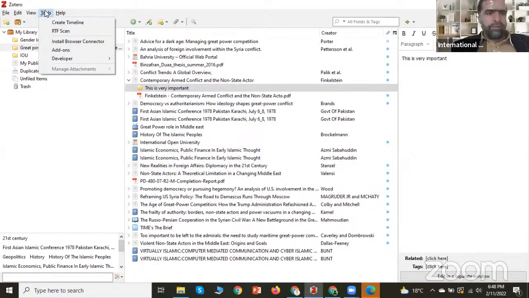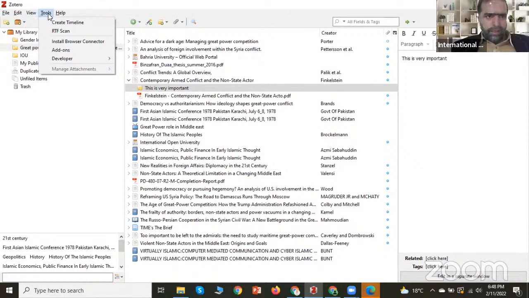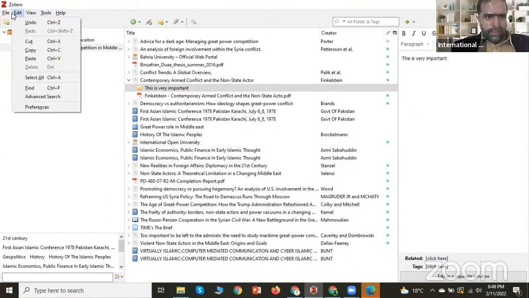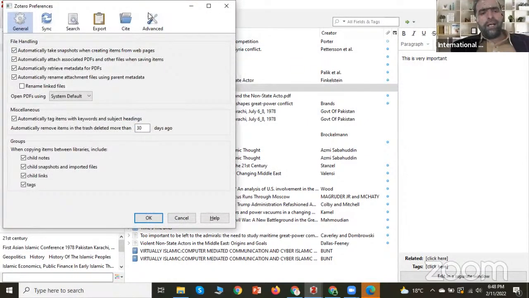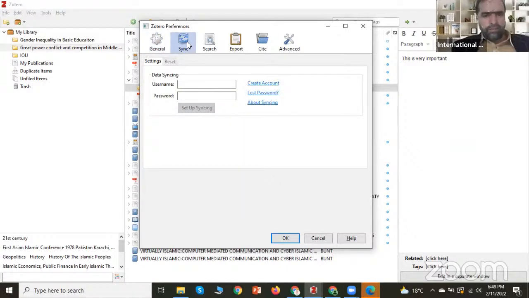Once we create all these things, you can see the entire content here in your library. So it is now easy to see all these things. The next thing is how you can see the general settings, the Zotero preferences. You can also see these are automatically uploaded.